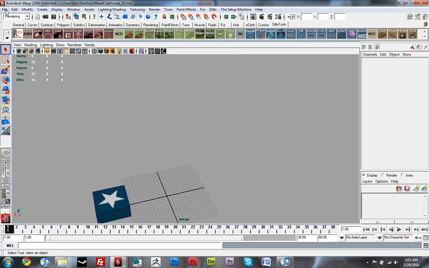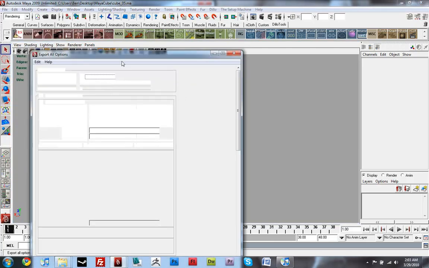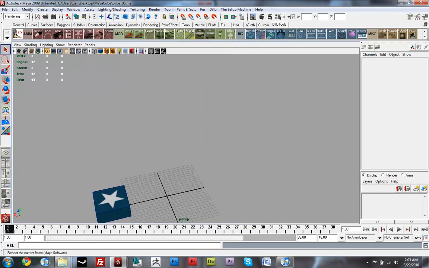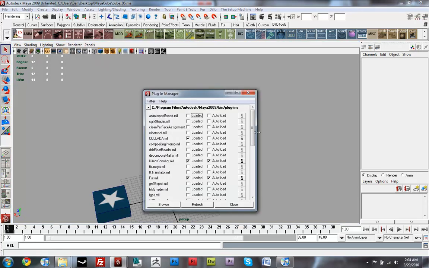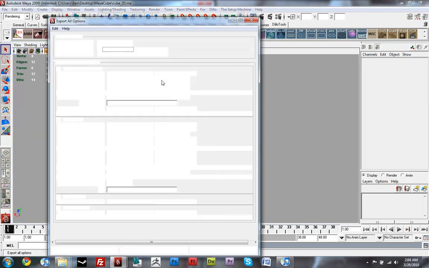And to export this, you just go to File, and export all with the options. And then File Type, Collada Exporter. Oh, if this doesn't show up, make sure that you've installed the plugin, for one. Go to Window, then Settings and Preferences, Plugin Manager, and right here, Collada.mll, do Loaded, Auto Loaded, Refresh, and Close. And then it'll come up as an option.